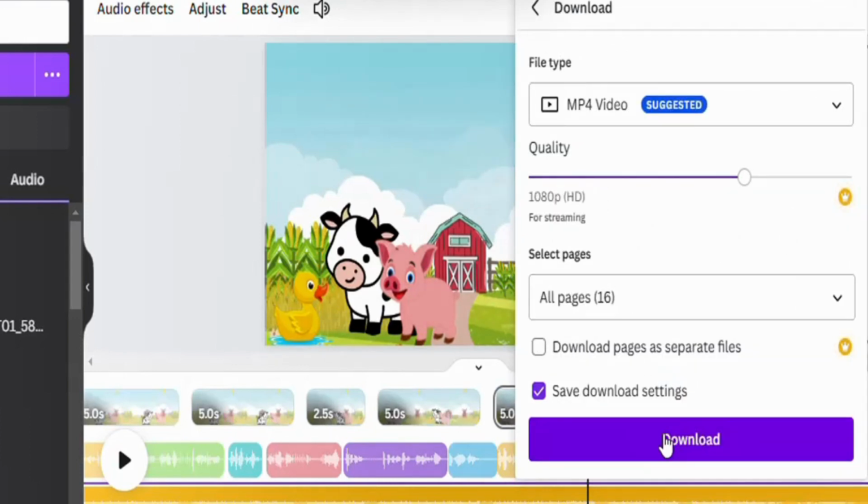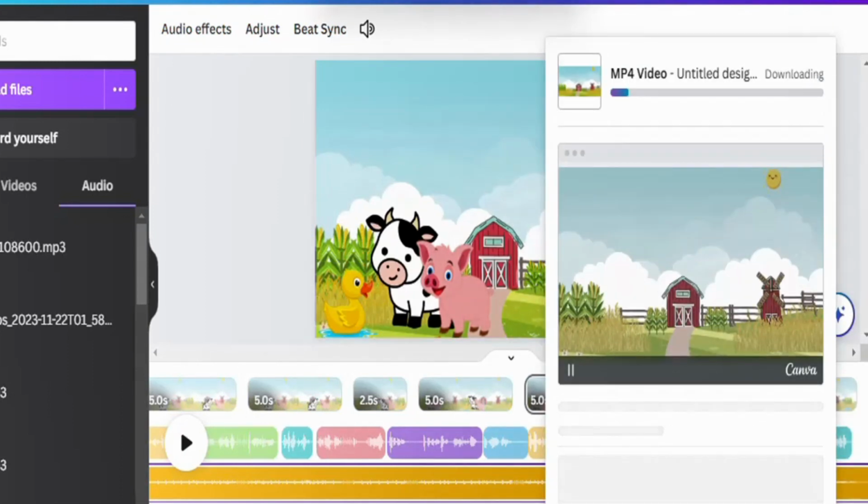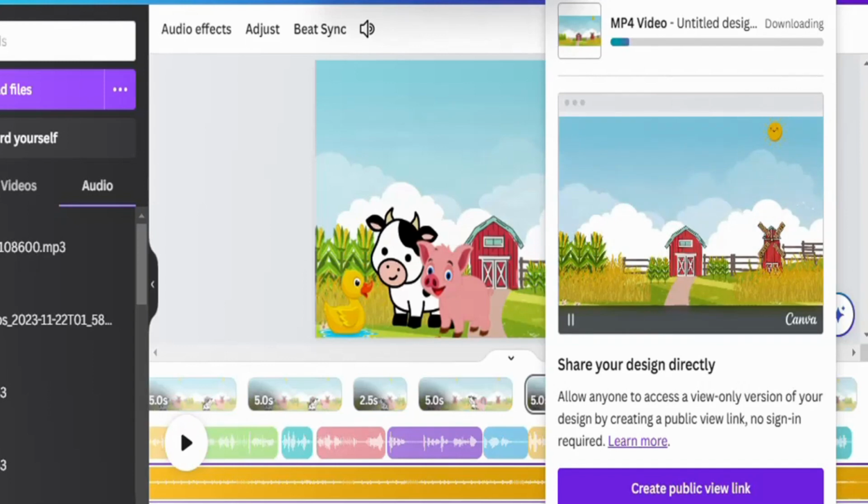And that's it. You can further enhance your video by adding text, sound effects, or more icons. However, following these steps is sufficient to create a good animation video using Canva. And now it's time to watch our created kids animation video and see how it turned out.